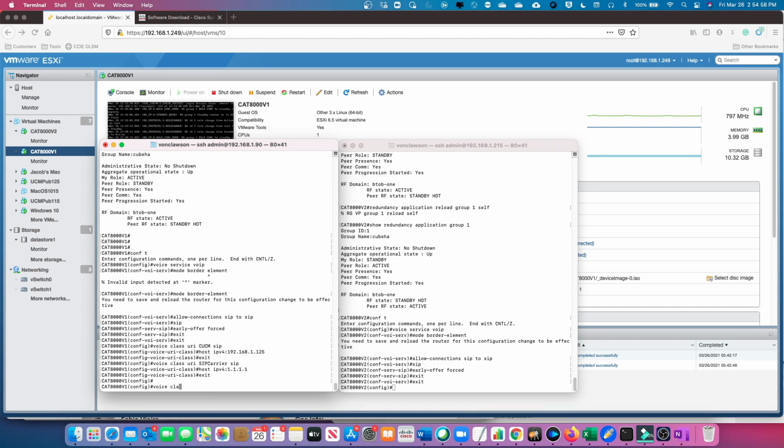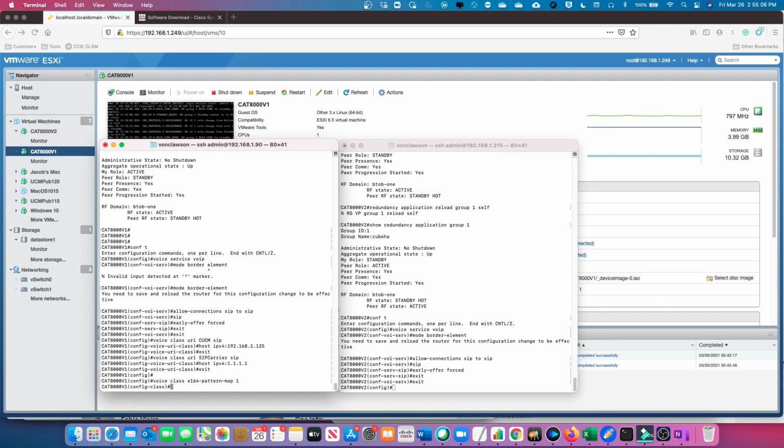Next is going to be the voice class E164 pattern map. I really like the E164 pattern map because prior to this, if you had different pattern ranges, you would have to have another set of dial peers to do that. With the E164 pattern map, you can have one dial peer but specify all the different patterns that are going to be matched in there. I really like that.